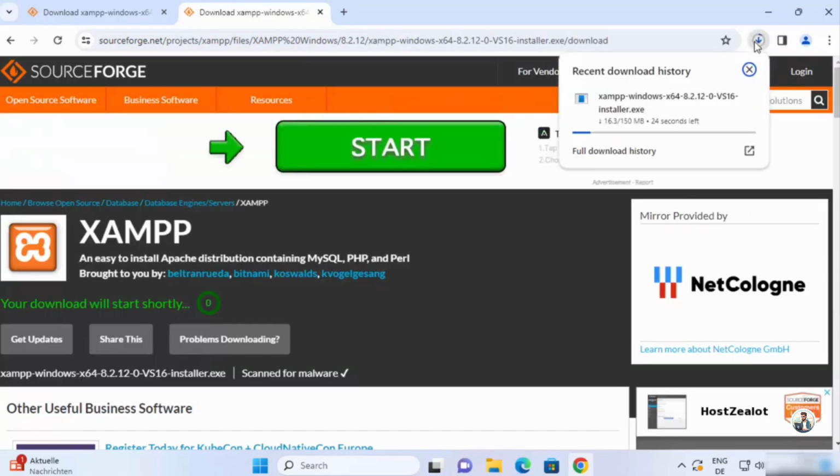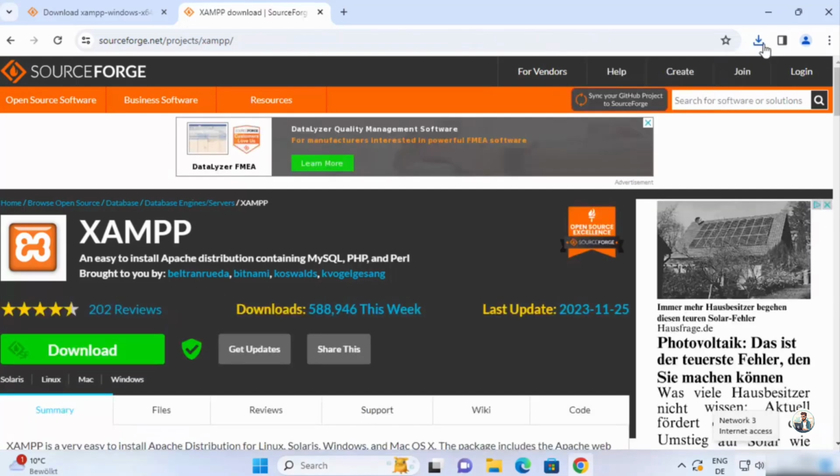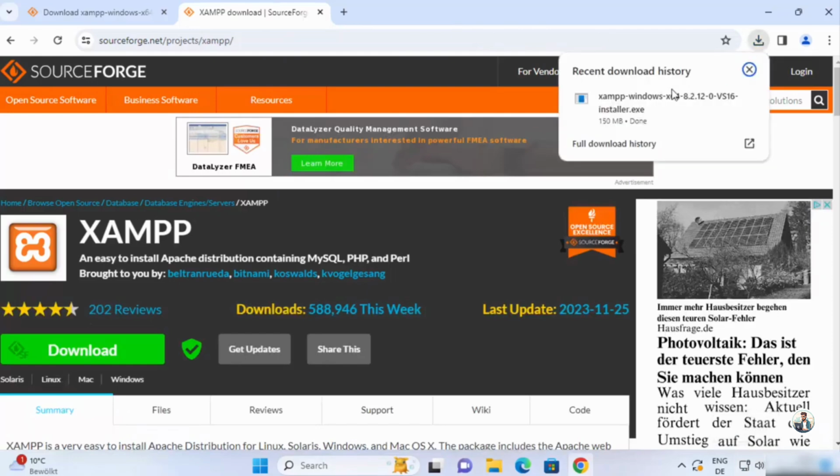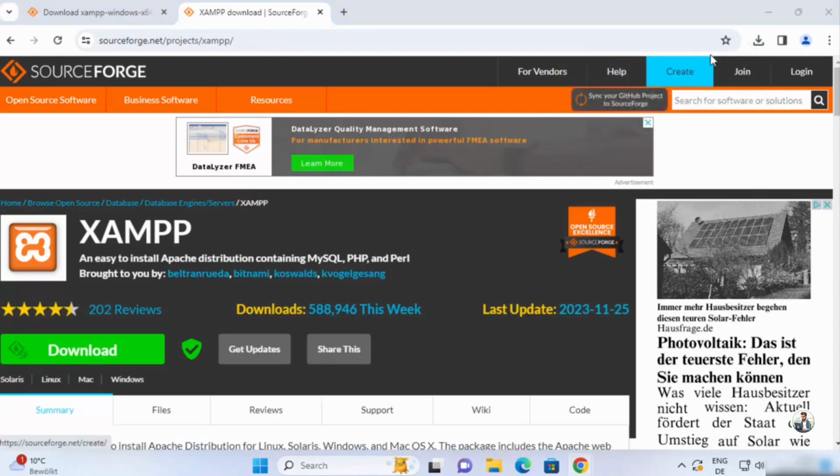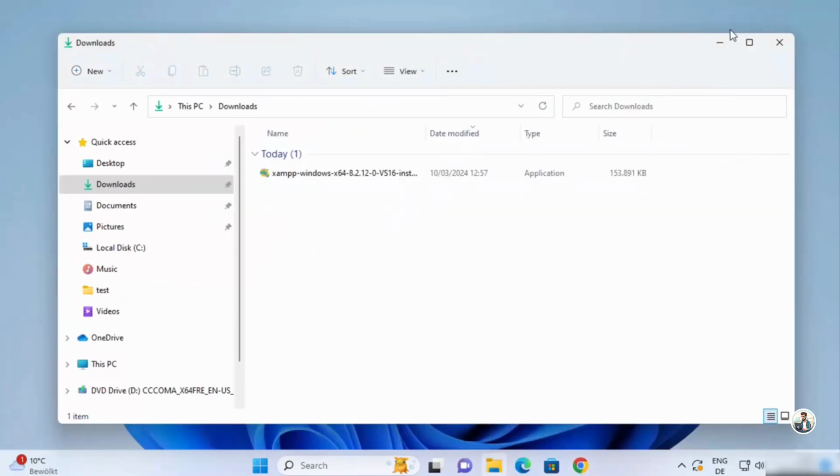And now I can see that this XAMPP exe file is being downloaded. So just wait for the download to complete. Once this exe file is downloaded, I'm going to click on this file and then click on this exe file here. And then let me minimize my browser here.